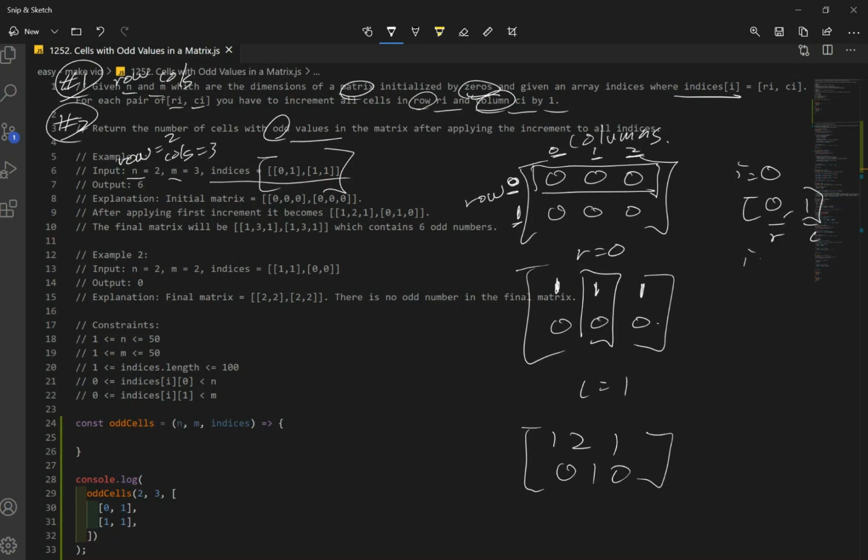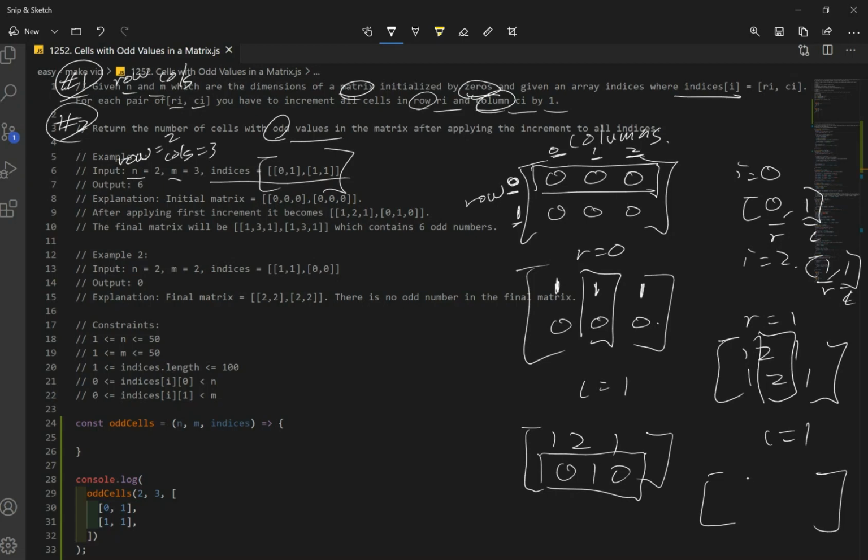Now when I is equal to 1, our indices are 1 and 1. And again, this is row and this is column. Now we want to increase our row 1 by 1. So our row 1 is this over here. So our matrix is going to look like 1, 2, 1 and 1, 2, 1. And now we want to increase our column. Our column is equal to 1, which is this column. So if we increase that column by 1, we're going to get 1, 3, 1 and 1, 3, 1. So now we're done with our loop for making our matrix. And this is our final.